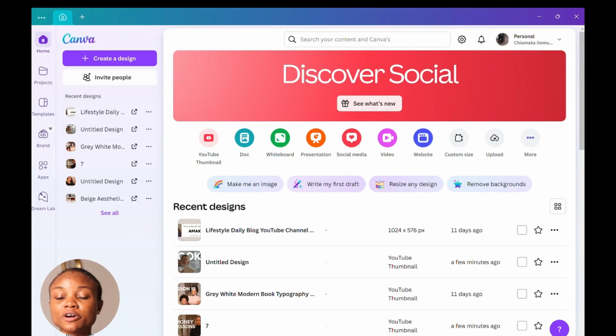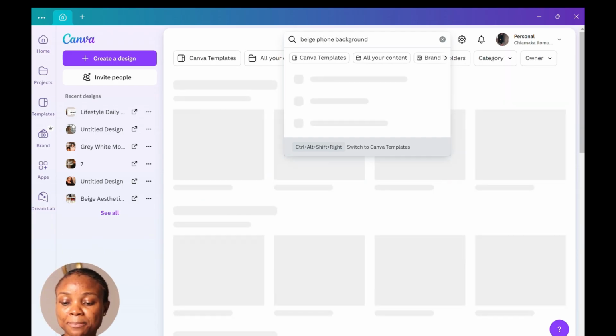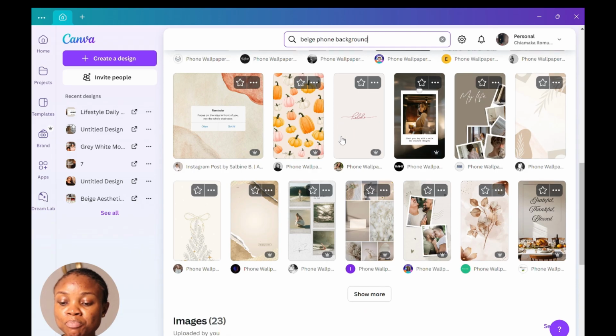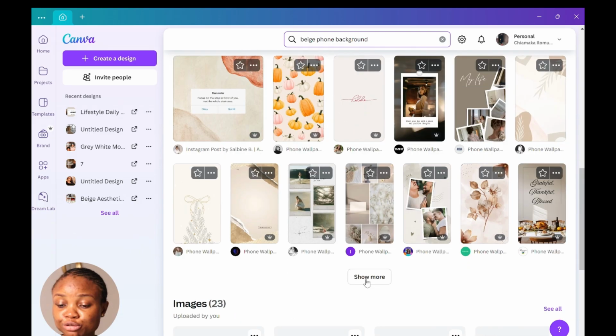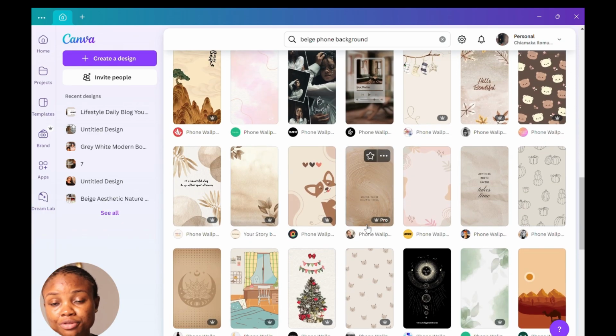All right, so the first thing we are going to do is have a background where all our pictures and everything is going to be laid on. We are going to search for a beige phone background. It can be any color, black, blue, yellow, whichever color is okay with you.